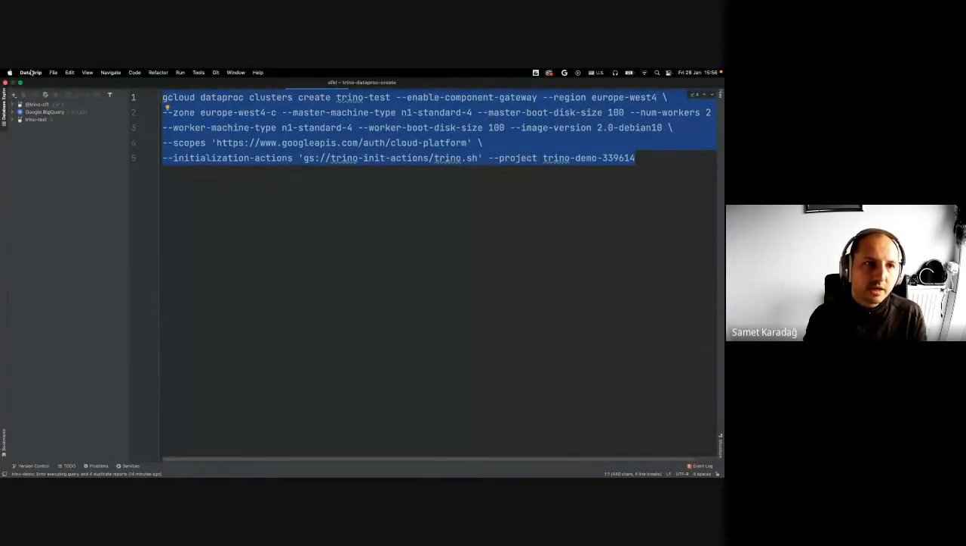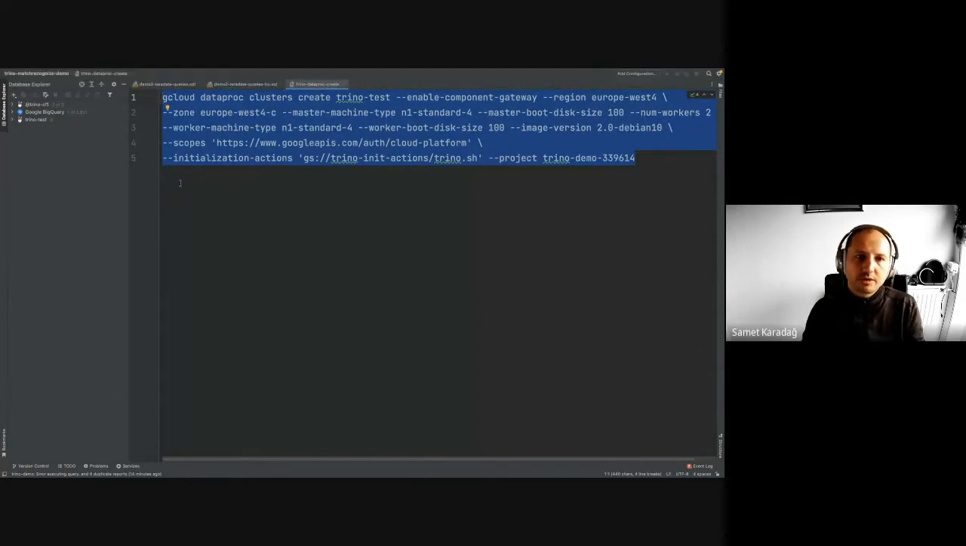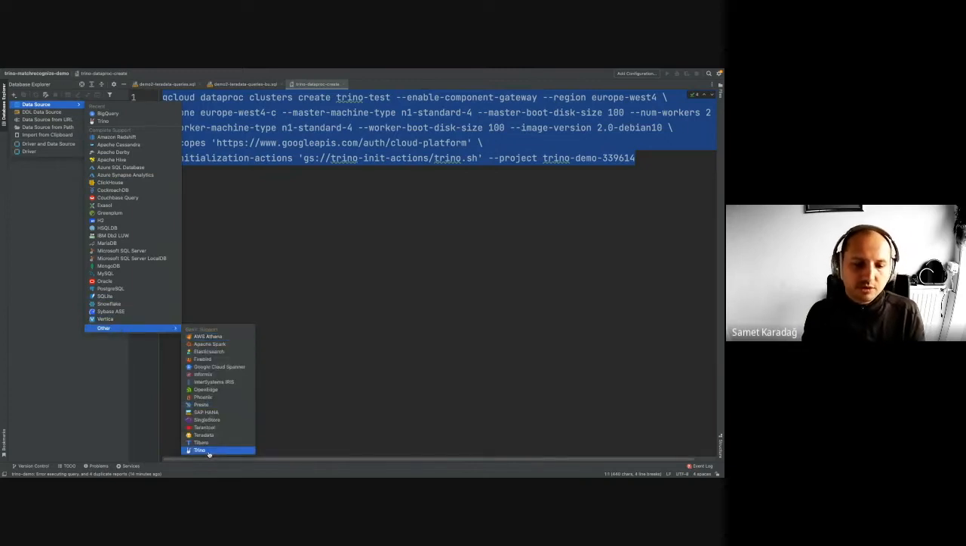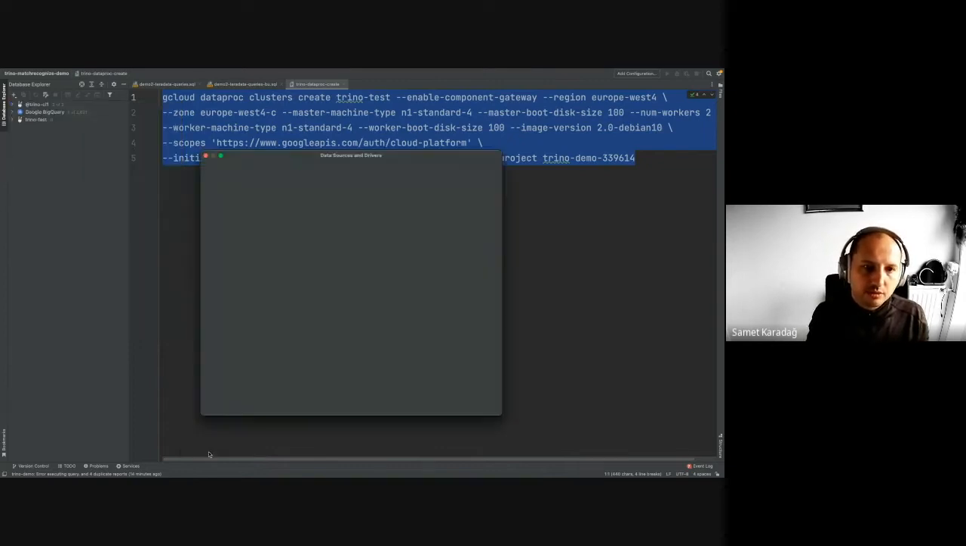So I'm using DataGrip here. You can use SquirrelDB if you are looking for a free edition. Within DataGrip, we automatically have the Trino connector in the list. If you are using SquirrelDB, you need to download the JDBC jar file from the Trino website, upload it to SquirrelDB, configure your Squirrel client, and connect to the Trino database.